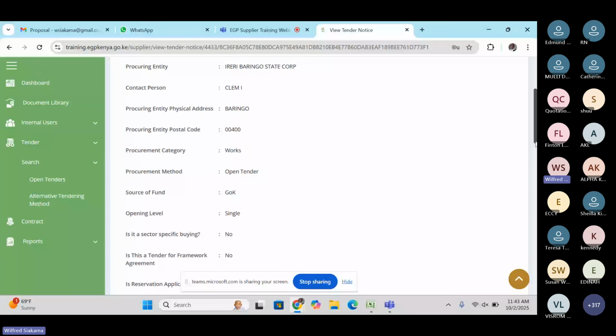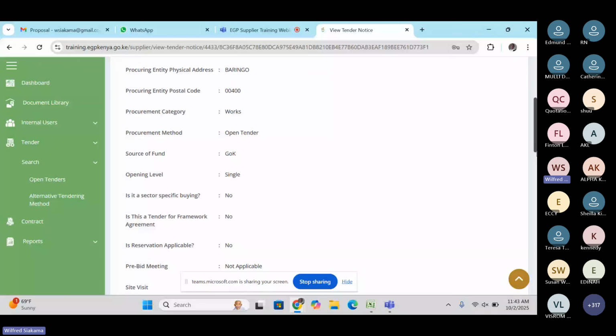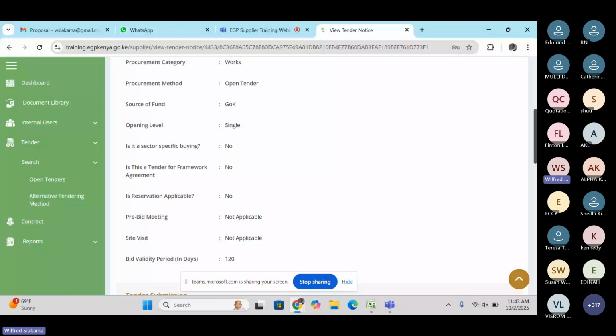Opening level is on single. Is it a sector specific buy? No. That's a tender notice. Hiyo mnaiona kila wakati. Is it reservation? Not applicable. Pre-bidding meeting? Not applicable. Site visit meeting? Not applicable. We did this for the purpose of training, but on the live, we shall be having the pre-bidding meeting so that you can also ask your questions when you are on site.